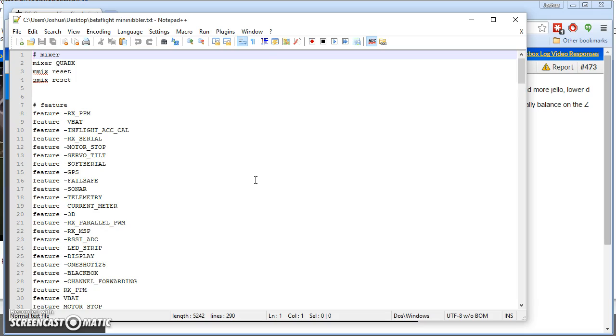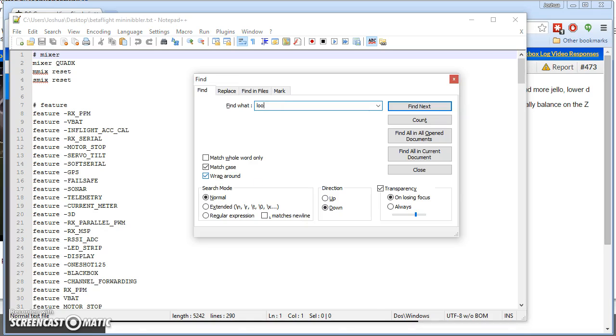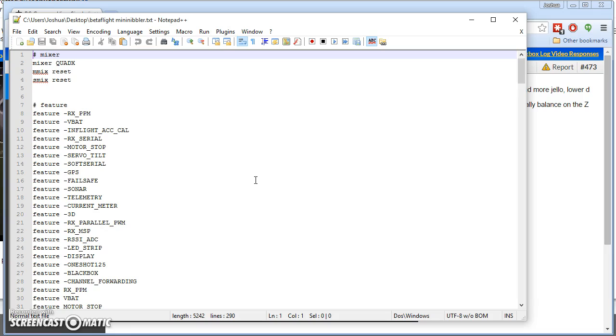For example, here, it looks like the version line has been cut off, so I'm not 100% sure what version you're using. But I can do a search for loop time, and I find it's not there. And if I search for p-term cut, it's not there. So presumably you're using Betaflight v2, and so fine. I figured it out, but it would have been nice to have that line.